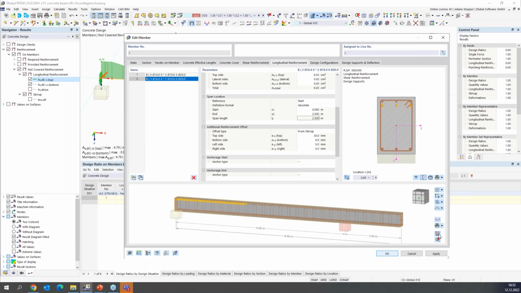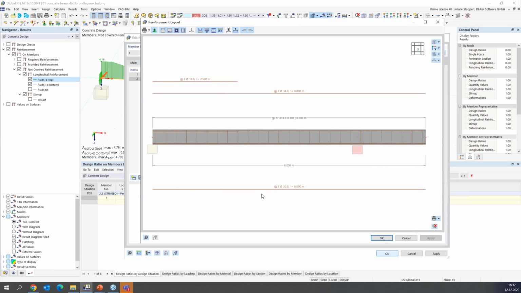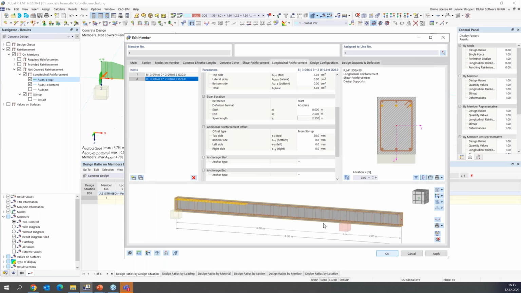You have here the option to click on this button. This is nice. It shows the whole reinforcement of the beam listed, and it's a good overview that is given, and you can print from here to graphics, to print out report, to PDF and so on, whatever you need.